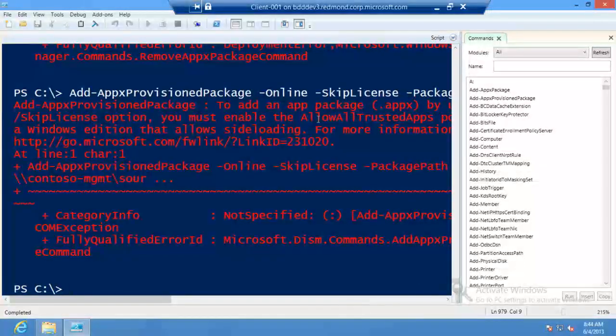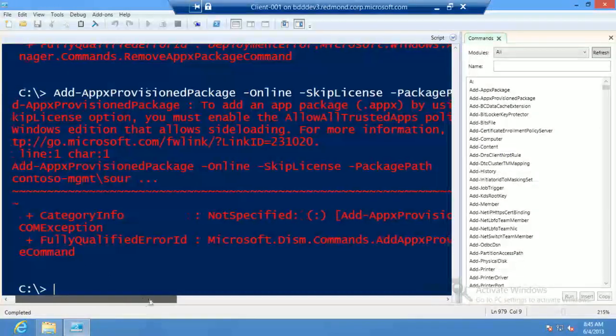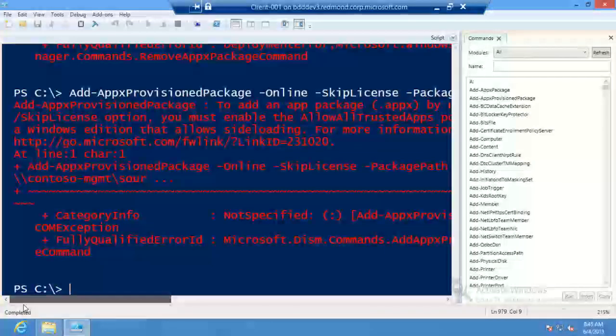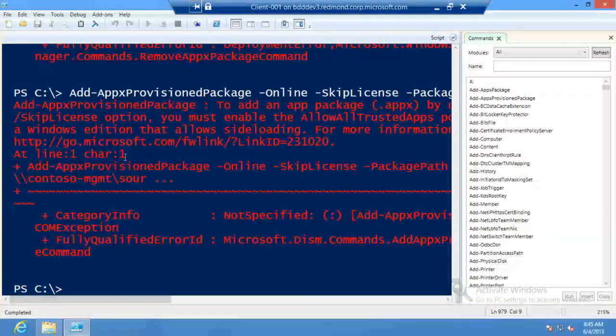It says to add an app package by using the skip license option, you must enable the allow all trusted apps policy setting on a Windows edition that allows sideloading. For more information, see this link. It's amazing how much progress we've made over the years with creating error messages that are actually useful. That one actually tells you exactly what you need to do. So in this case, I just happen to have that registry key in a file, which I can import.